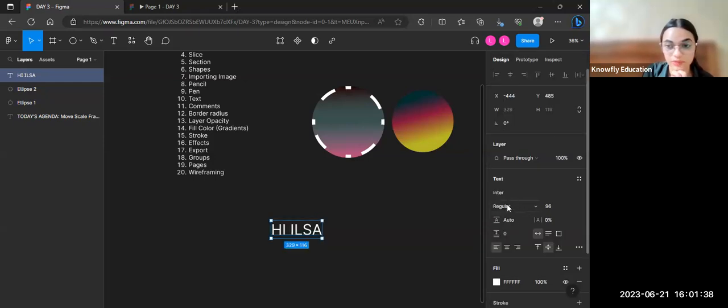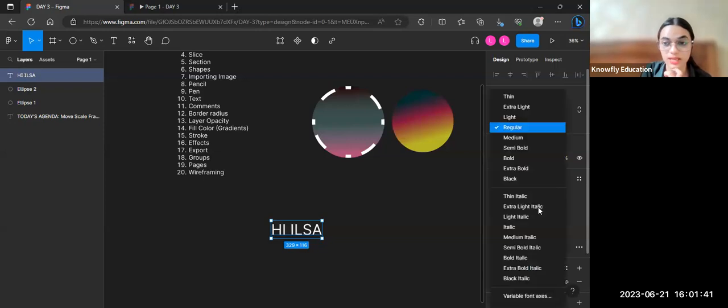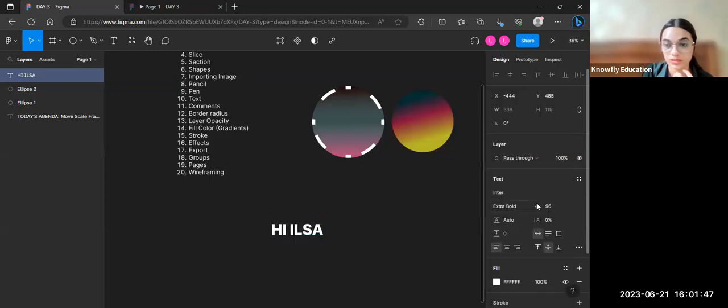So you simply come here, you have an option for a drop down, and you can make it black, you can make it extra bold, you can simply make it bold. So this is how you kind of just play around with the bold settings.